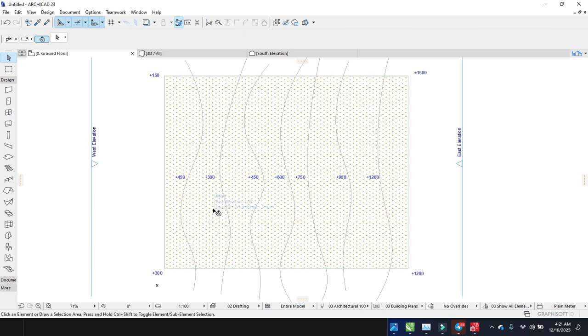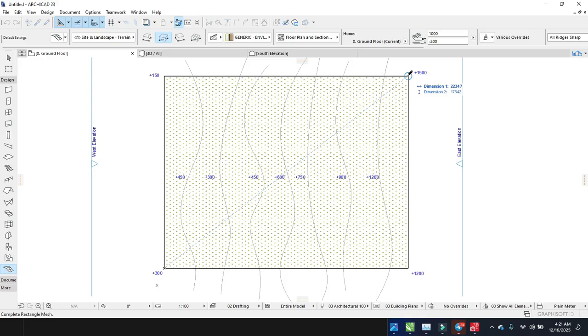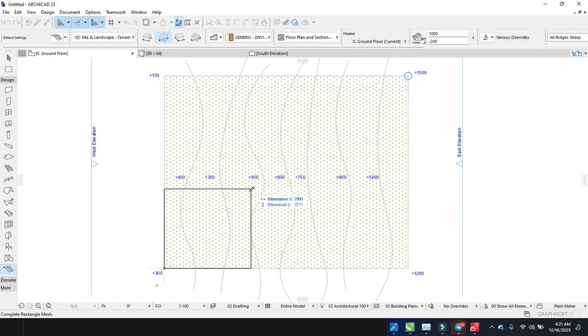Sorry, before I move to the next procedure, you could also draw your mesh by just clicking at the edge and dragging to the next. The first method I just showed you is the easier method, because if you have irregular shaped sites, you will not be going through the stress of clicking on every point. After clicking on the mesh tool, you just hold down your space bar and select the boundary of the site.